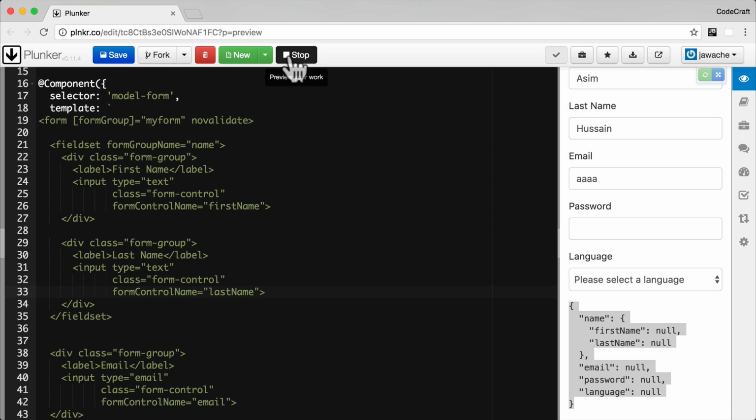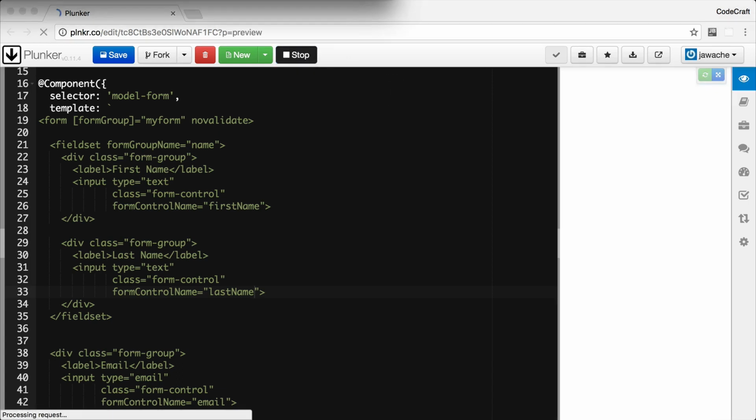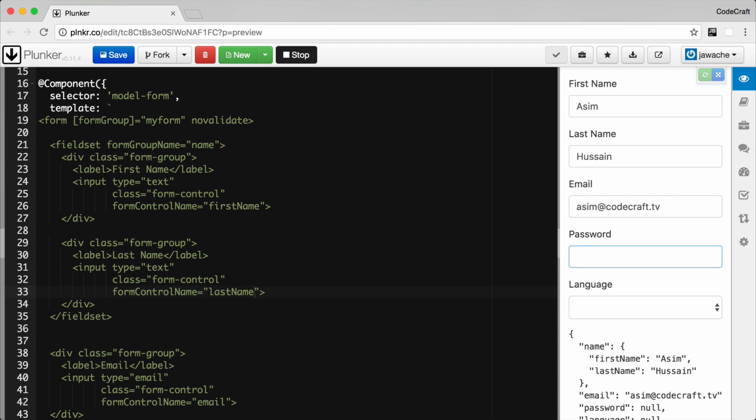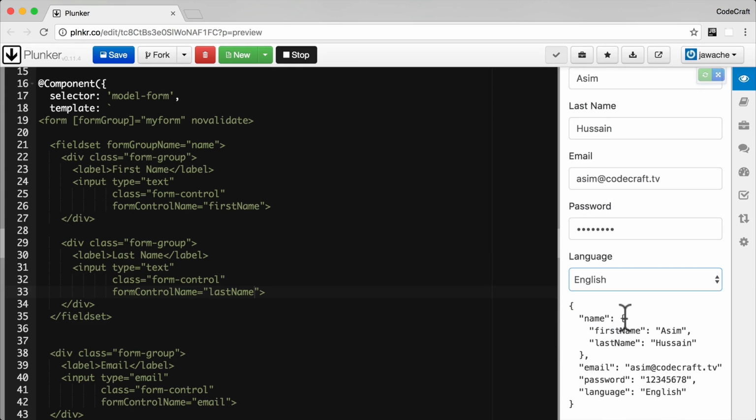And now if I rerun the application and I type into the form, so now that each form control in the HTML template is mapped to a form control in our form model, as we type into the input elements, we can see the JSON representation of our form updating on the bottom of the page.